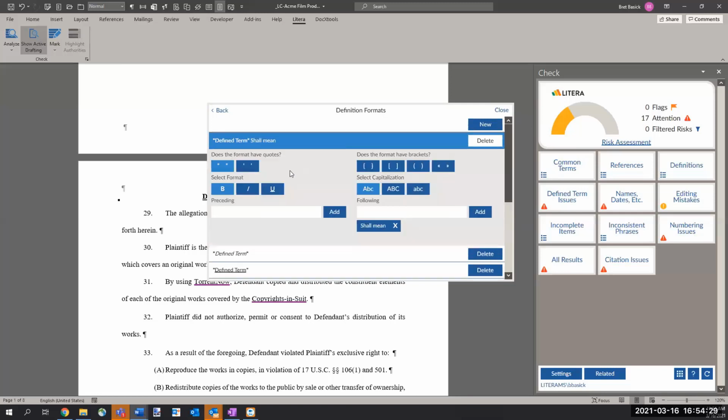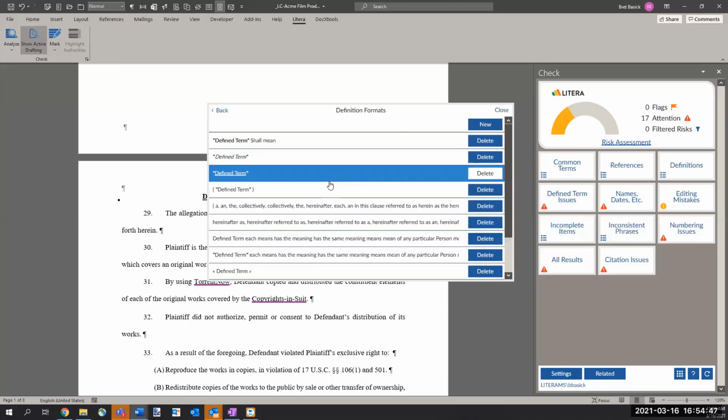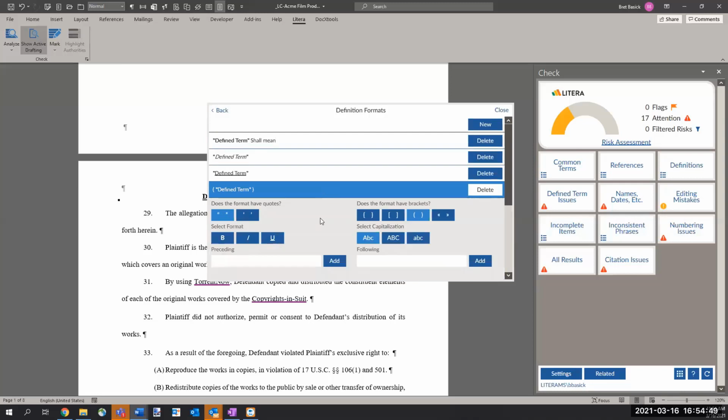If I click on this top one, it's indicating that double quotes in bold with standard capitalization, no brackets, and the following terms of "shall mean" will be indicated as a defined term. And we've got a bunch of these. Go down the list, and you can see there's all sorts of different formats. You know, this one has parentheses.